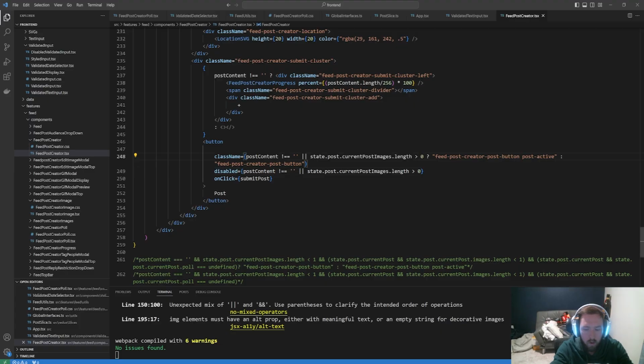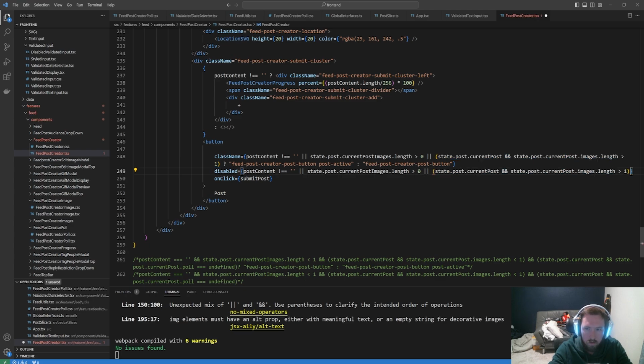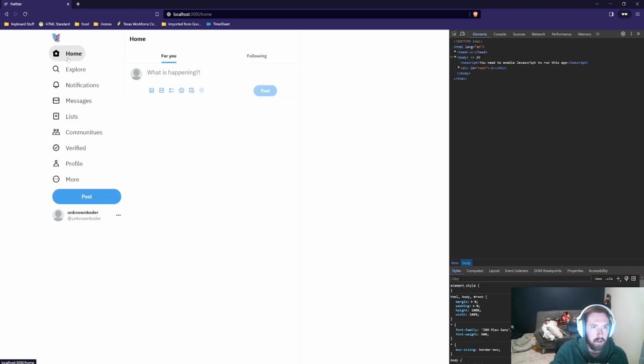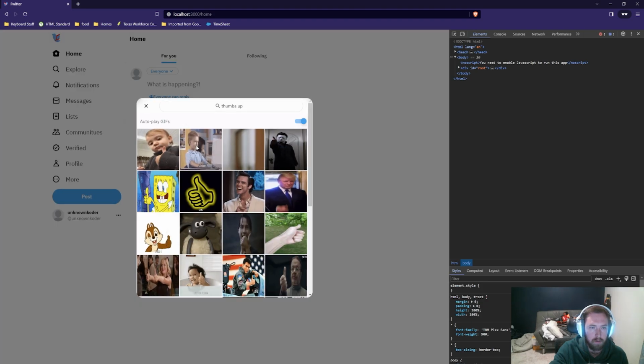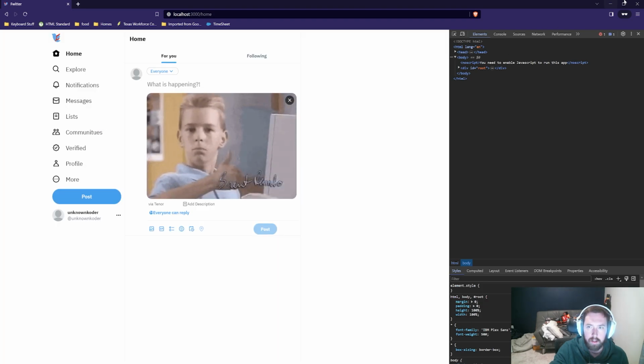Next, we add the same thing again. So we'll say or, and we'll pass in the state.post.currentPost, and the images are greater than 1. So instead of less than 1, we'll say greater than 1. And we're going to do the same thing again. We'll copy this and paste it in there. All right, now let's check this out, make sure this one works. So this one was for GIF, I believe. So if we hit this, thumbs up. That one did not work.